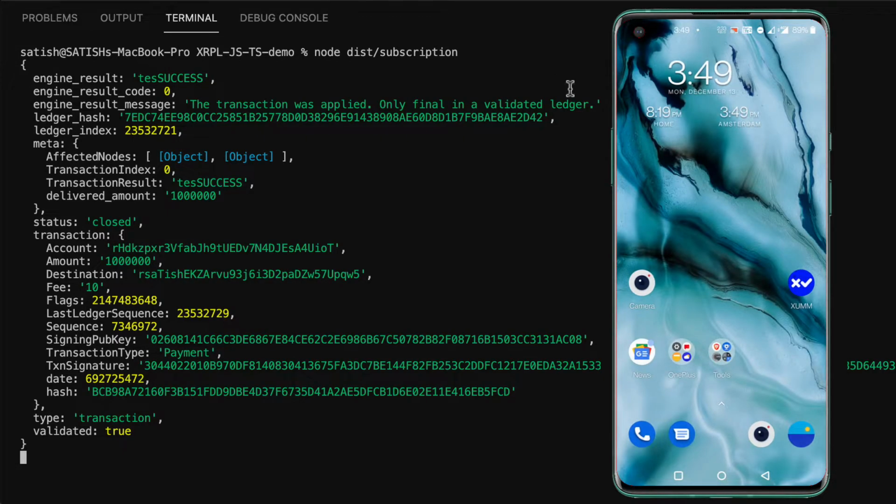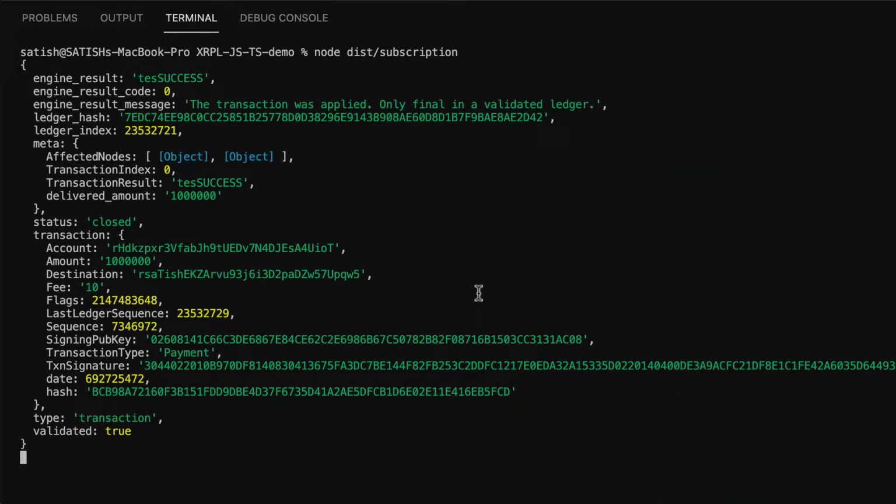So we need to concentrate on a couple of things. The first thing is hash, because there will be multiple transactions and multiple notifications. We need to match it with the hash and maybe the destination account or the account which initiated this transaction, and a couple more things like engine result, ledger index, and meta, which has delivered amount information.